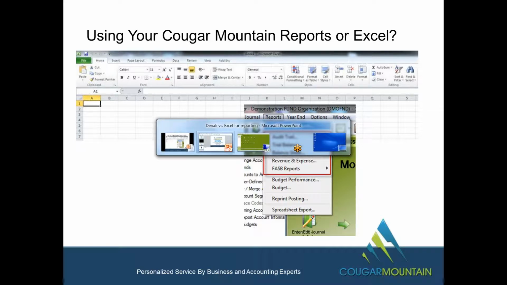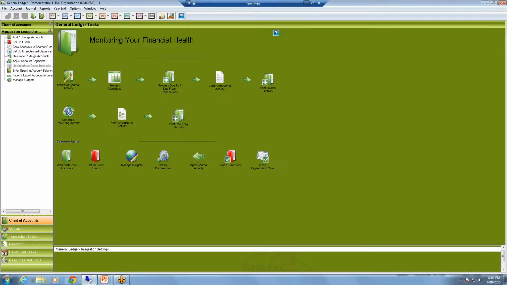All right, so Denali Advanced Report, the reporting options. First thing we want to talk about is how you can use Cougar Mountain with the Microsoft Excel application in order to use Excel and the custom features in Excel, the formulas and things like that, to get the information you want and in a report format that you specifically want. So let's switch over to my Denali install here.